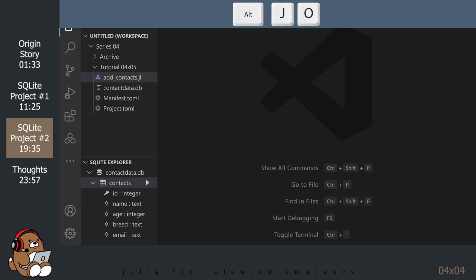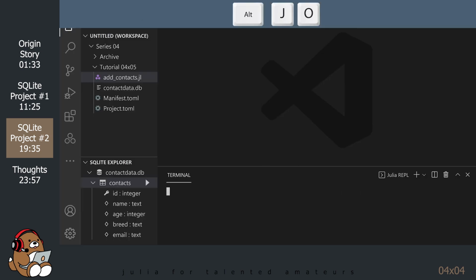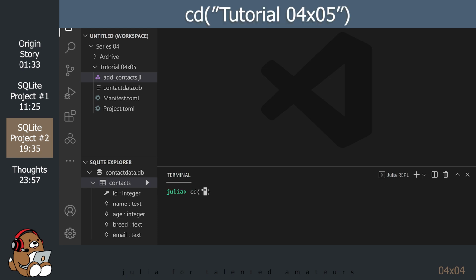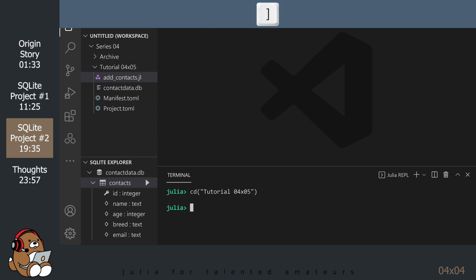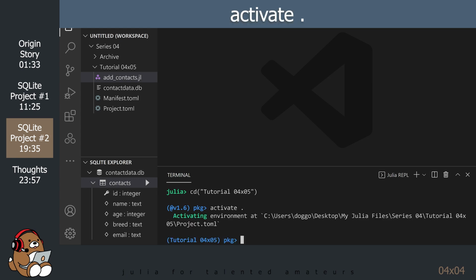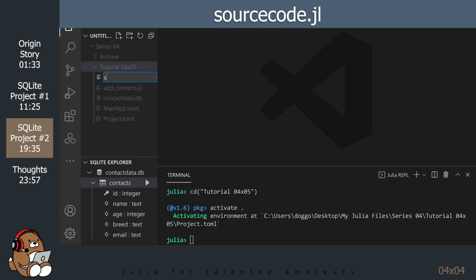Launch the Julia REPL by using Alt-J, then Alt-O. Change the present working directory to your tutorial directory. Enter the package REPL by hitting the closing square bracket. Activate your tutorial directory. Exit the package REPL by hitting backspace. In your tutorial directory, create a new file called sourcecode.jl.